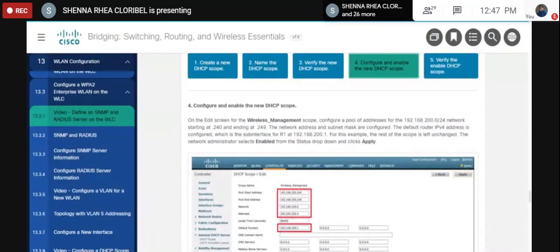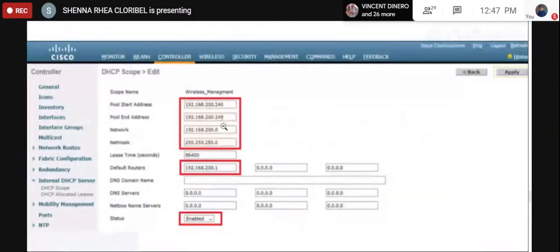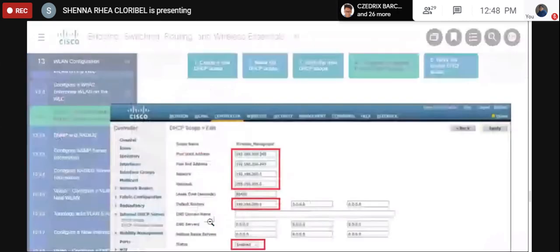So the default router IPv4 address is configured with the sub interface for the R1, which is 200.1. So this one, so 240, and it ends with 249. The network address is 200.0, the subnet mask. And the default router is 200.1. And then it should be enabled.